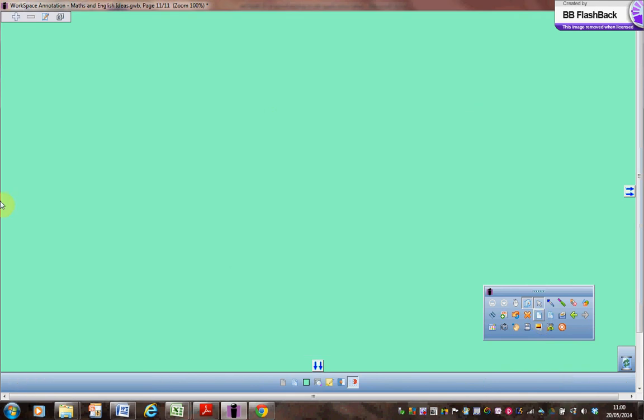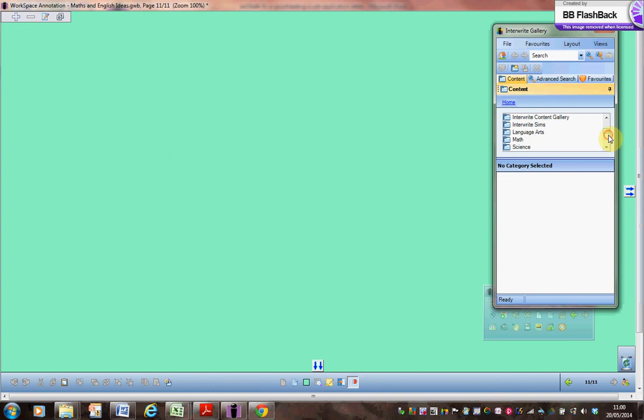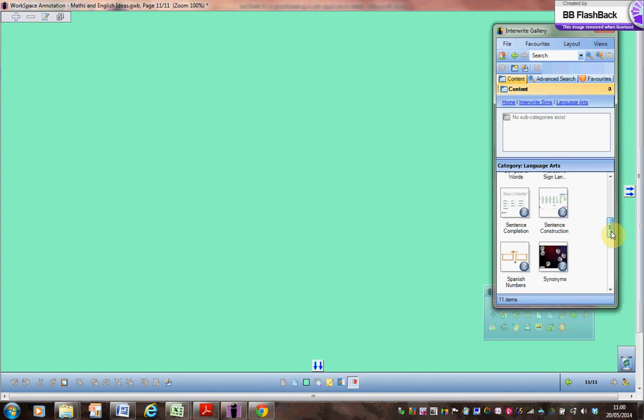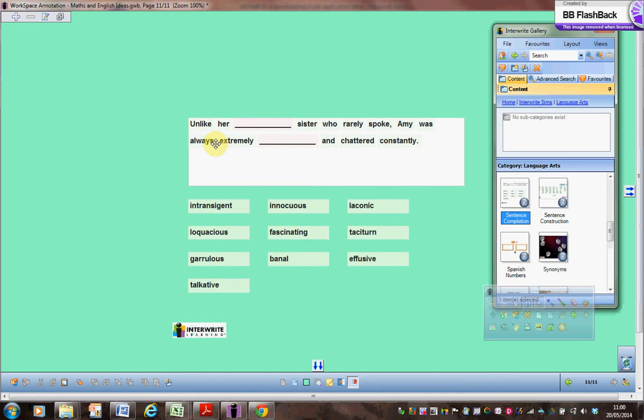Blank page. We'll go to the gallery of tools again. Interwrite Sims again, because these are the simulations, they're the ones with the activities. Language and arts. And in this case, there aren't quite as many of these as there were for the maths. They obviously went into maths in a big way. So this was the sentence completion one. So just drag it here. And there you are, we've got that activity ready to use. So that was nice and straightforward.